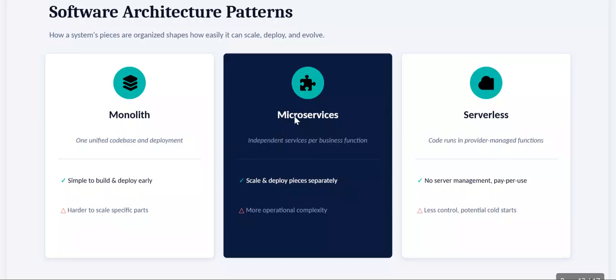Then we have the microservices. So it is independent services per business function. So you can scale and deploy pieces separately. You kind of made the independent parts of the business, programmed them separately, independently, and then all are working together to produce that particular application. So that is what microservices is all about.